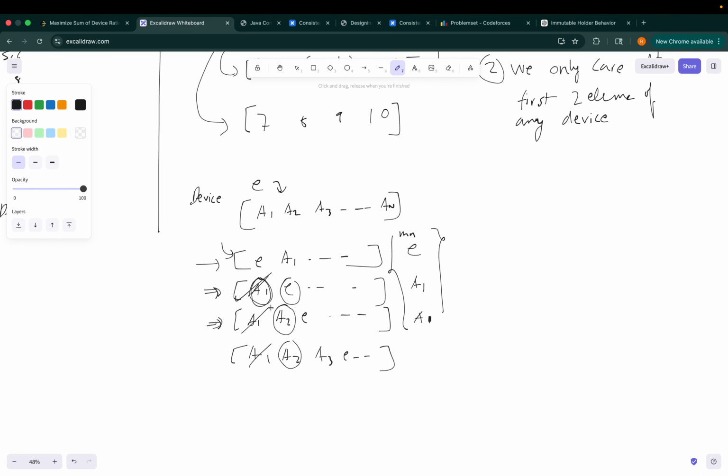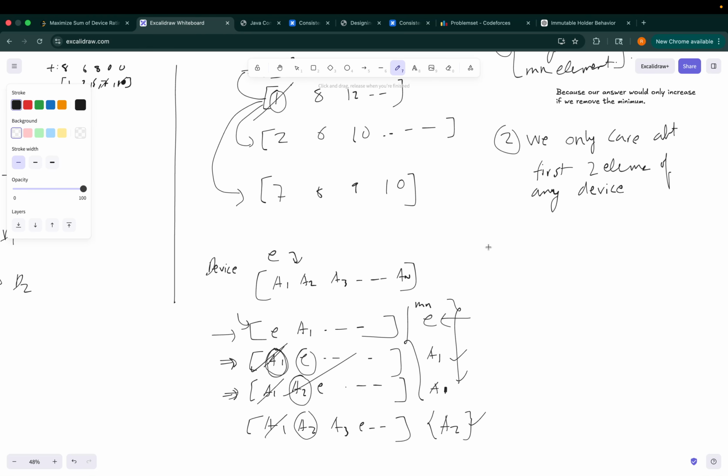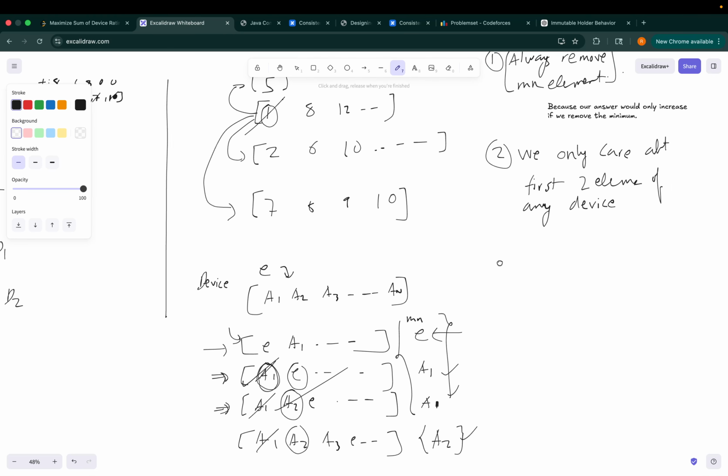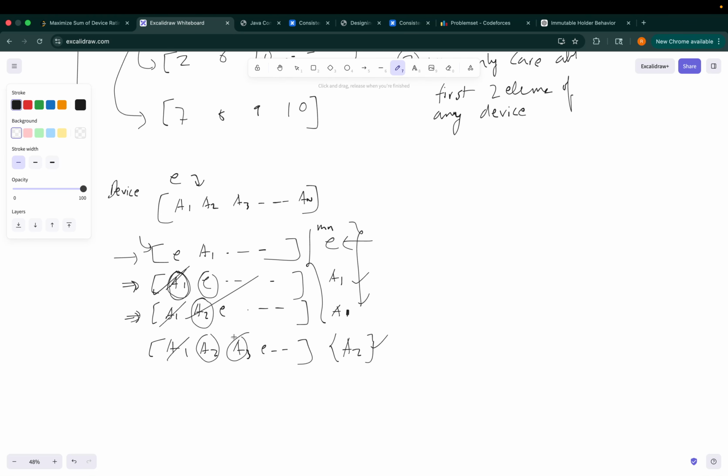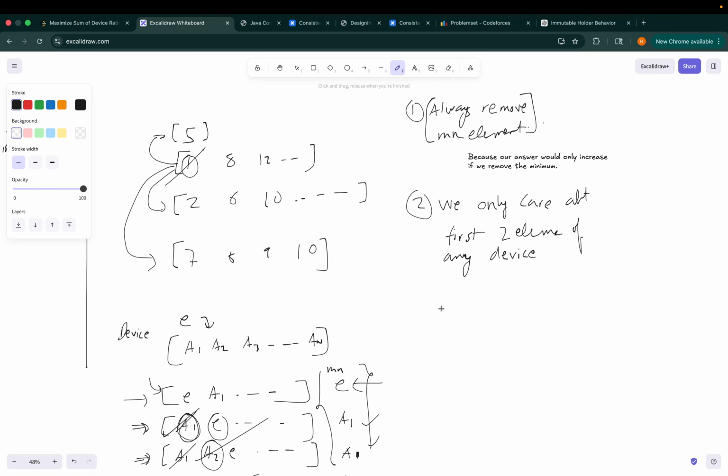Either it's a1 or it's a2, because in both cases you might get the minimum as a1 or a2 or e even. So e is again coming from some other array, so that's again the minimum of that array, right? a3 we don't care about at all. So now our problem reduces very significantly. Our problem now says that we only care about the first two elements of any device.